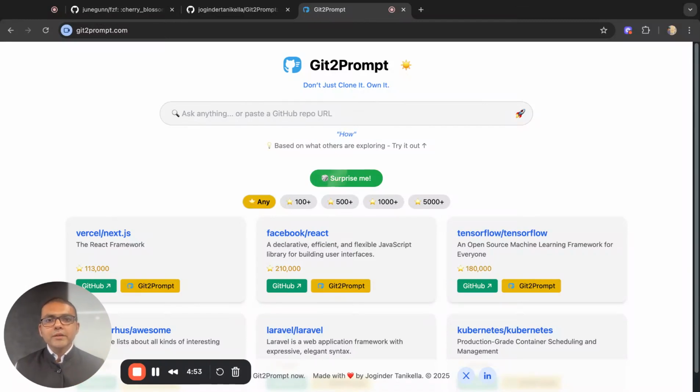The inspiration behind Git2Prompt came from recent changes in Cursor IDE. I saw that Cursor changed their pricing and that affected a lot of people. As a full stack developer, I haven't been using any specific IDE except, of course, VS Code and so on. The basic thing I do is I work on my prompt and then I use different tools like ChatGPT, Claude, and so on, which helps me make it into a good project. So the idea of Git2Prompt is that you should be able to convert any GitHub repo into a good prompt.